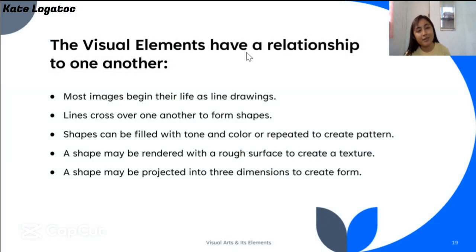So the visual elements have a relationship to one another. So most images begin their life as line drawings. Lines cross over one another to form shapes.